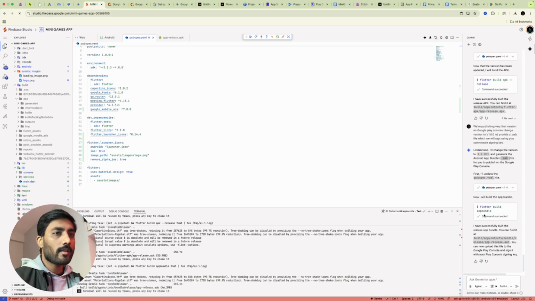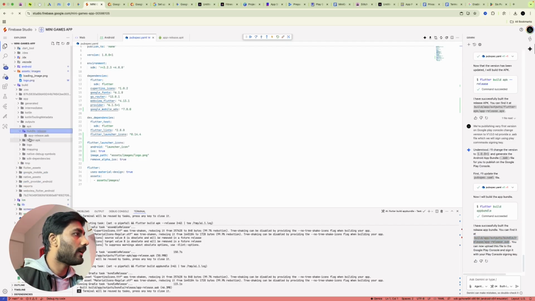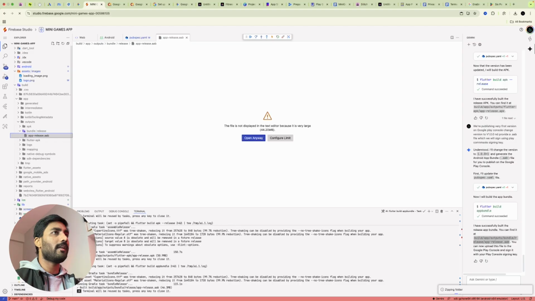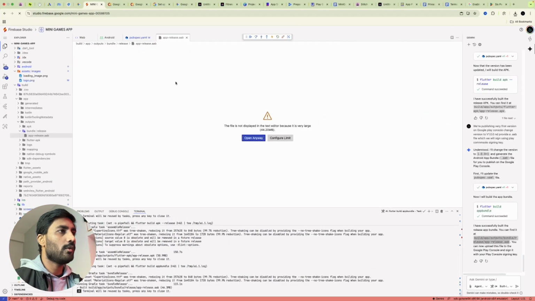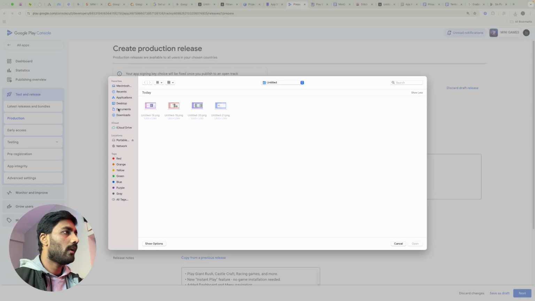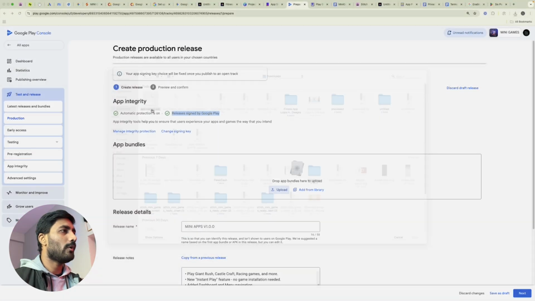Okay. So now you can see it has generated all of the required files, and you can see it has generated our build location. Okay, so inside release, you can see here's our AAB file. You just need to download that file. So I will click on zip and download. Now you just need to go back here in your Play Console account and click on upload and go to downloads and upload this file.